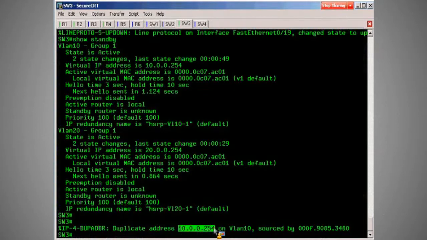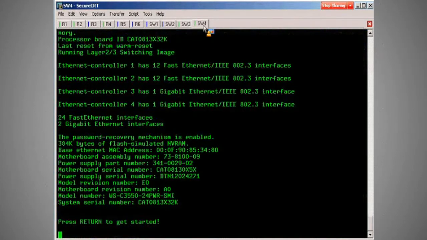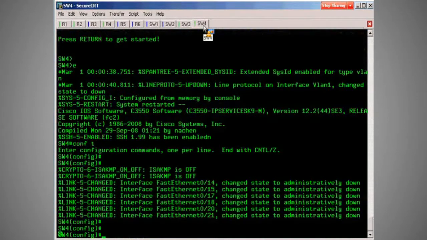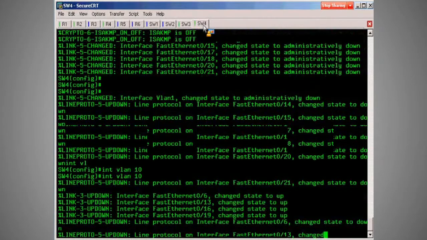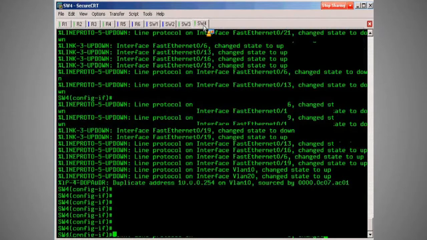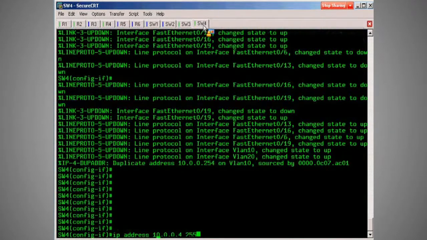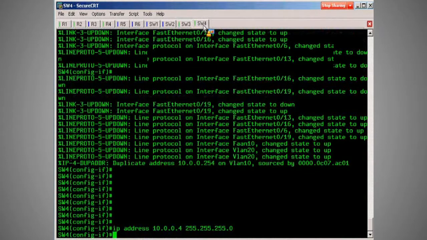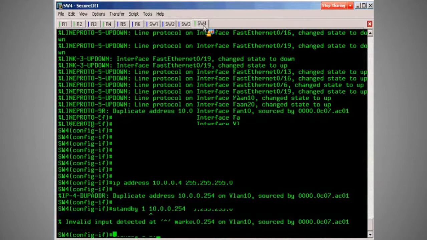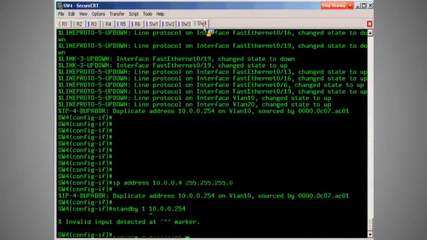Okay, this message means now that switch 4 must have reloaded, so let's check it. All right, I'm going to do the same thing on switch 4. On VLAN 10, we'll change the address to something that is unique, but we will agree on the standby group number along with the standby IP address, the virtual address, 10.0.0.254. Standby 1 IP.